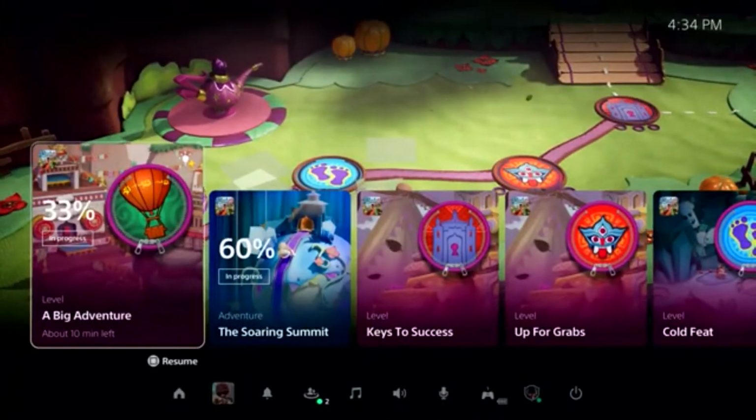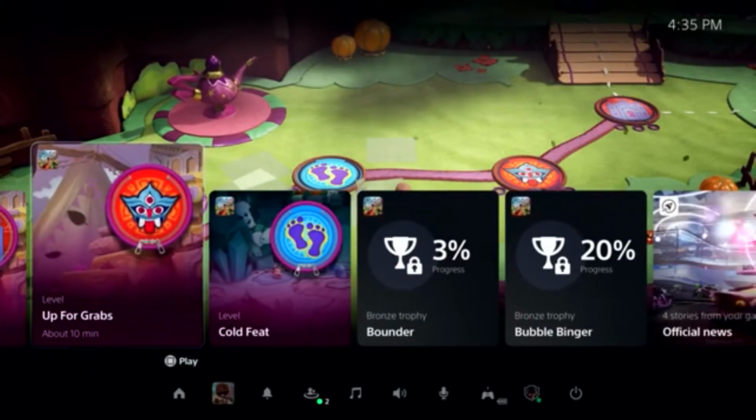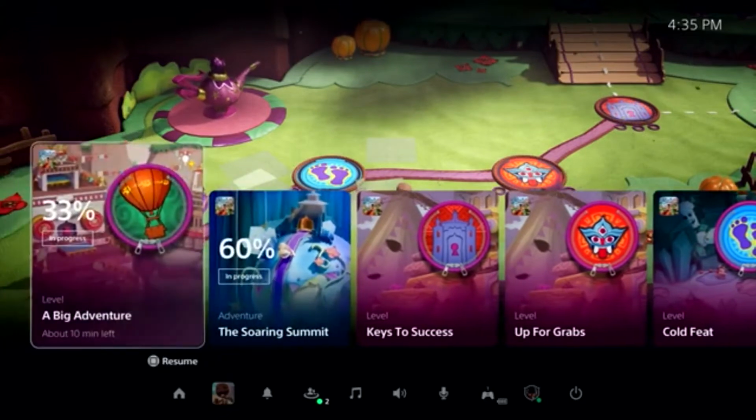I tap the PlayStation button to bring up the Control Center again. I can see a number of available activities, both active and suggested by the system. Let's take this first one, A Big Adventure, as an example. I can see that I haven't quite completed this level yet. I'm at 33%. Let's open it up and see more.